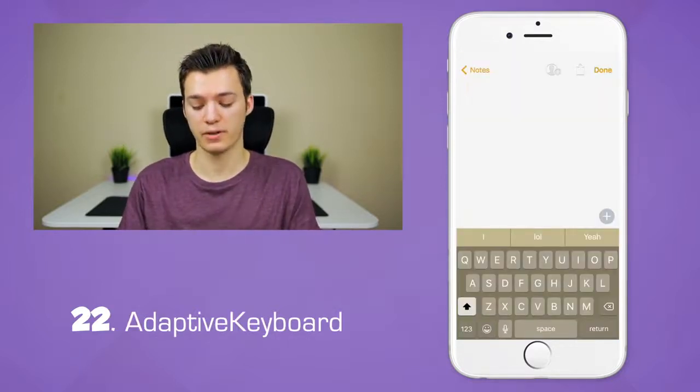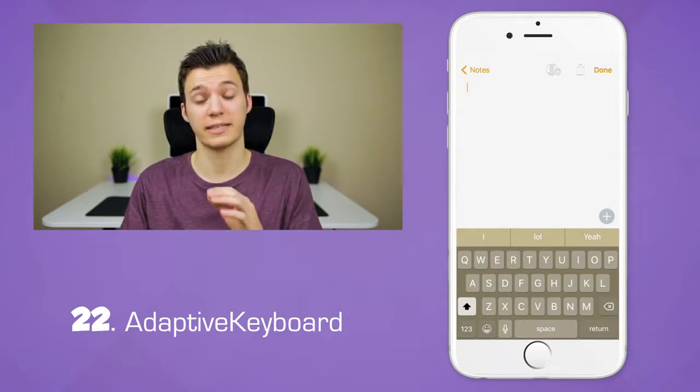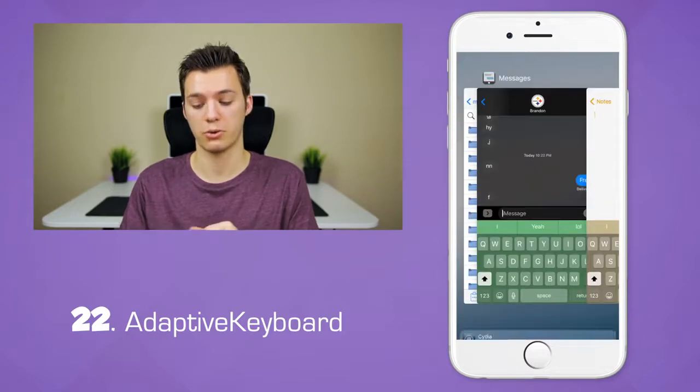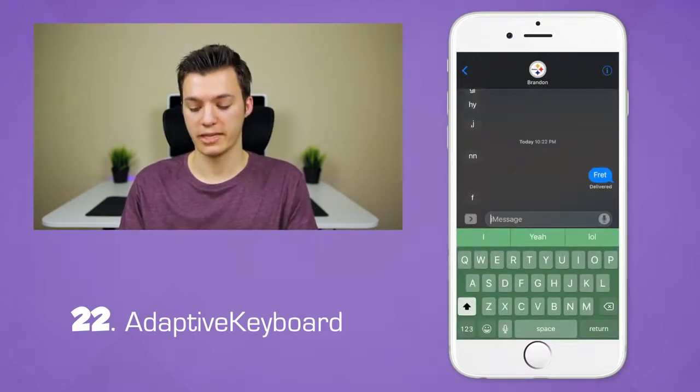Next up is Adaptive Keyboard. This makes the keyboard adapt to the application's dominant color. So as you can see here, we're in Notes, and the dominant color for Notes is yellow. So the keyboard, rather, is that yellowish-brownish color that is the dominant color of Notes. And in the Messages application, we have the green keyboard, since green is the dominant color for the stock Messages app icon. That's the dominant color in the icon. Really cool way to spice up your device.